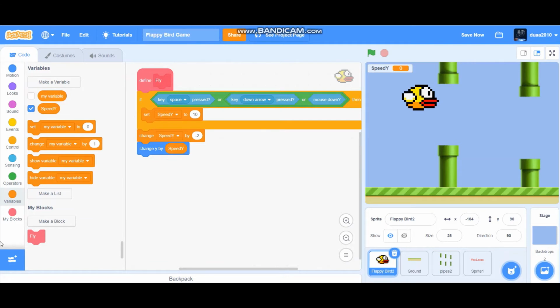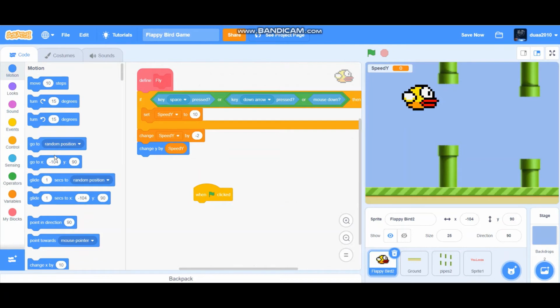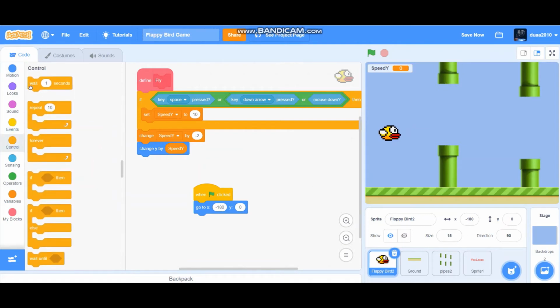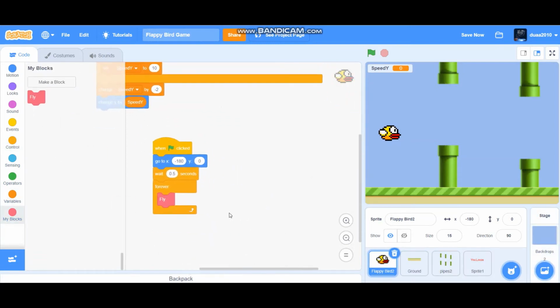Next, what we'll have to do is go to events again and drag when flag clicked. Go to, I'm going to say about -180 for x and y 0. Yeah, there. And I'm also going to want to change the size to around 15. Yeah, perfect. Next, go to control and drag wait 1 second, change 1 to 0.5, and drag the forever loop. And inside the forever loop, put the fly block, the block we just made.